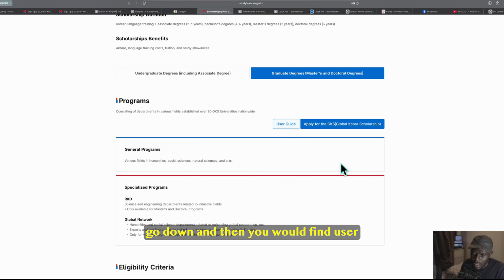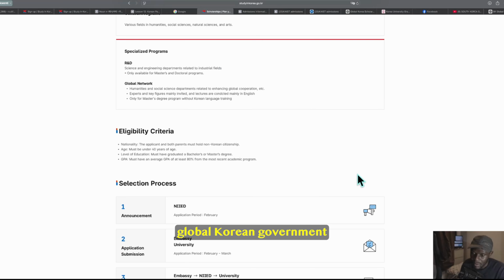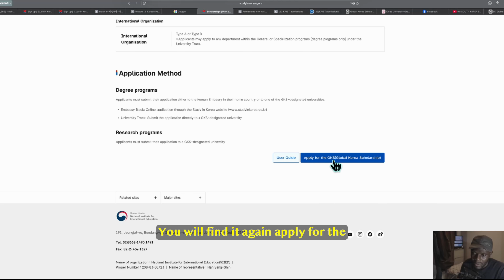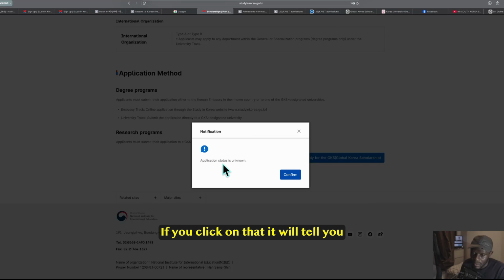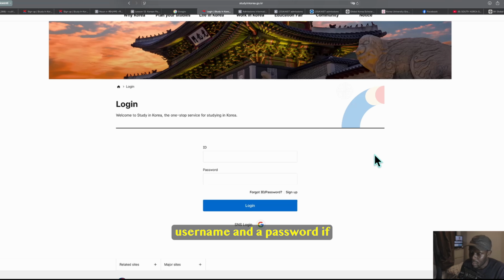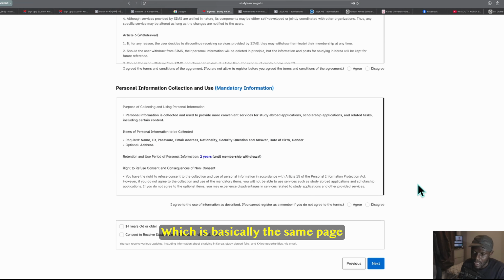You need to go down, and then you would find user guide, apply for the Global Korean Government Scholarship. Go down, you will still find it again, apply for the Global Korea Scholarship. If you click on that, it will tell you application status is unknown. That's because you need to create a username and a password. If you have a Google account, you can just go and click on Google. If not, you need to click on sign up. It will take you to this page, which is basically the same page.